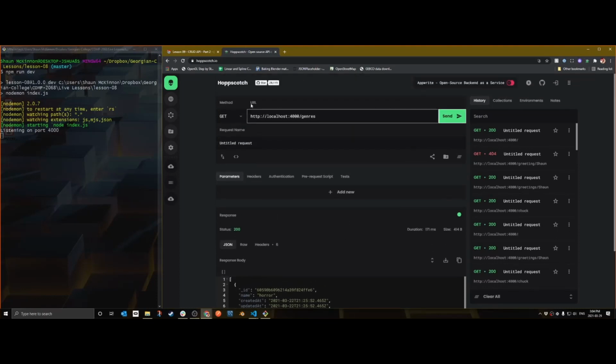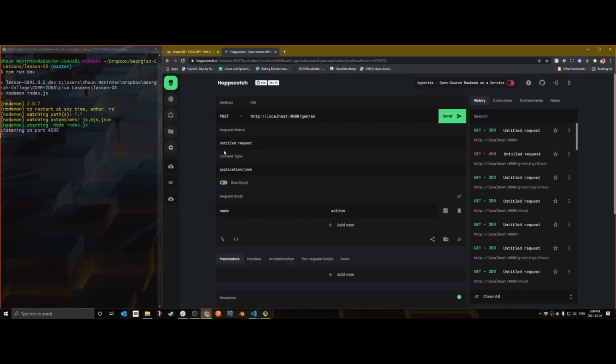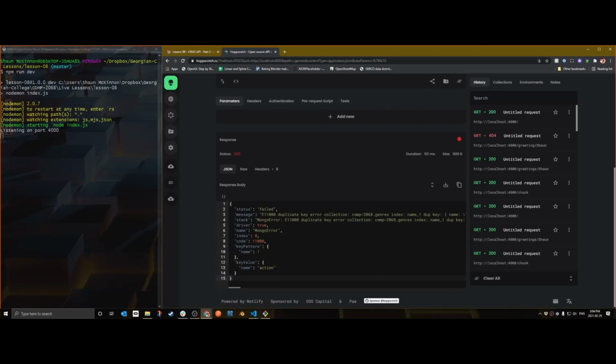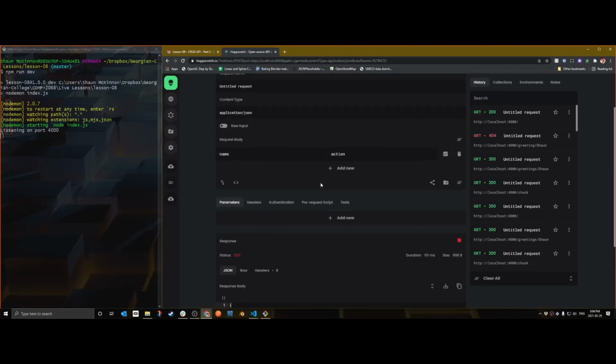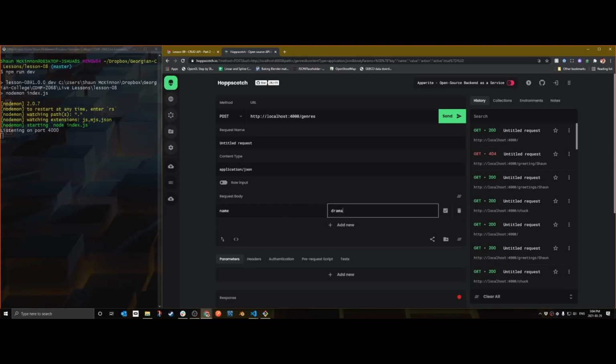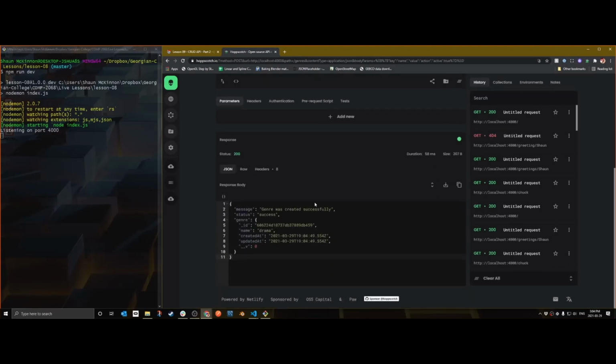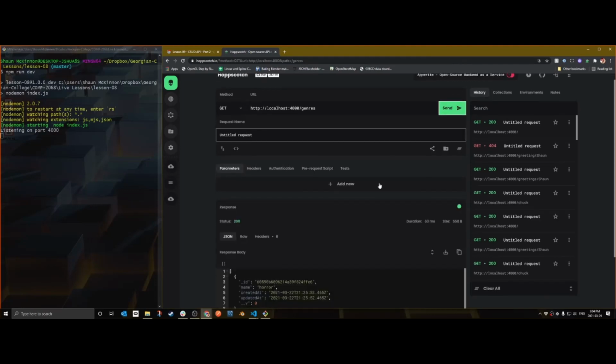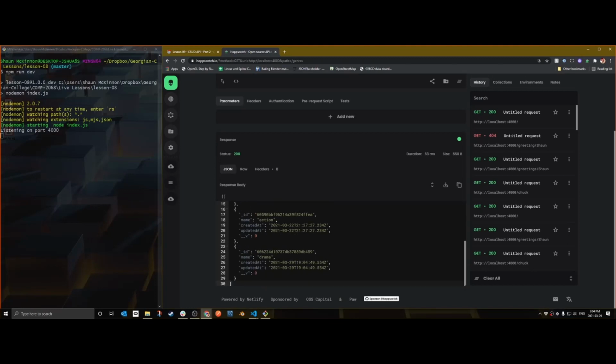And we should be able to create a genre as well if we do a post. And we just need the information here. So I believe we have name and action. So that must have been one of the things that we were about to do. If I click send, I get a duplicate key error because there's obviously already a duplicate key. So why don't we add drama in? And there we go. We have a new genre created. And if I flip this back over to get and click send, you can see that we have our horror, thriller, action, and drama as our keys.